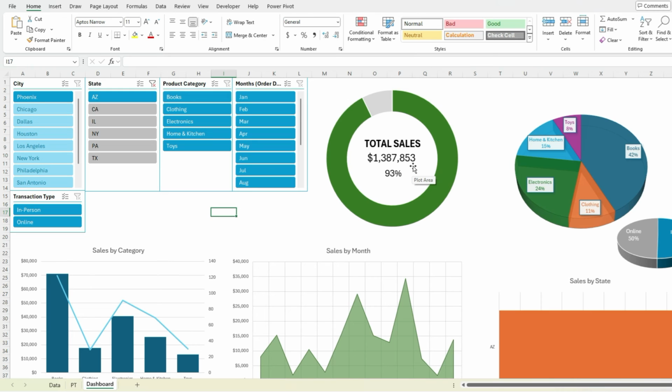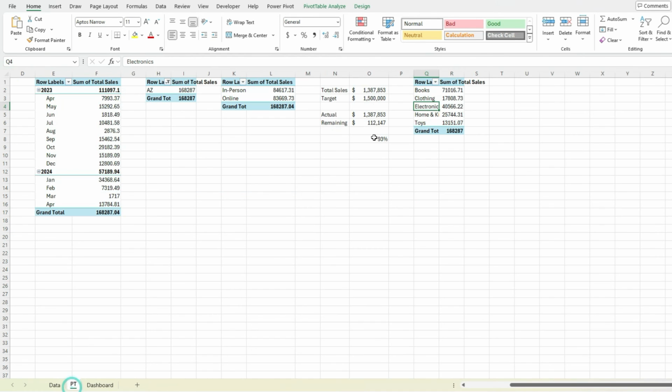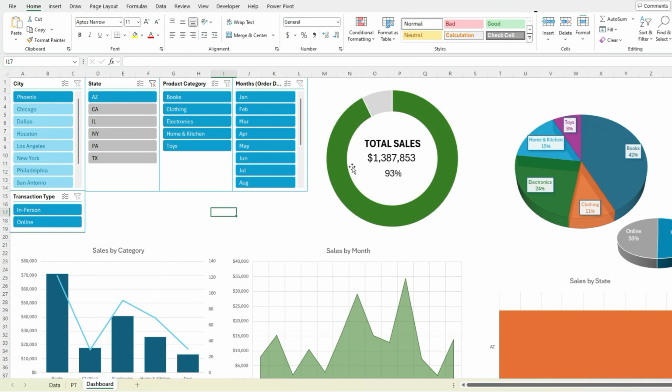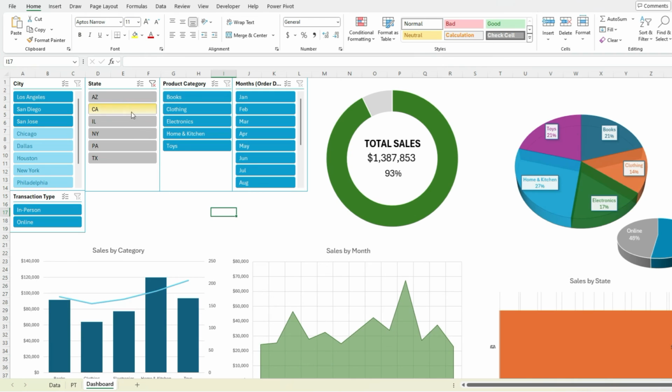But if you want some of your values not to link, not to update to these pivot tables, then either you could unlink it or do as I've done here, where this value is linked to a specific cell. So I've linked it to here. So this is taking that total sales from the data. So the key is this is always going to be the grand total, but these other charts will update. So if I select California, everything updates. This one stays the same.